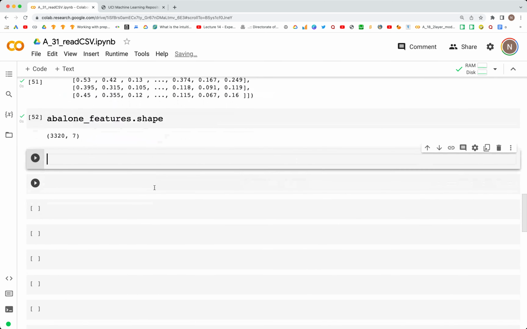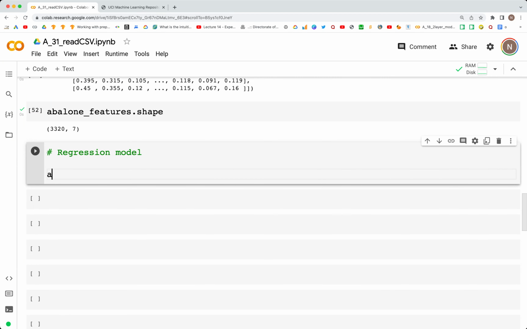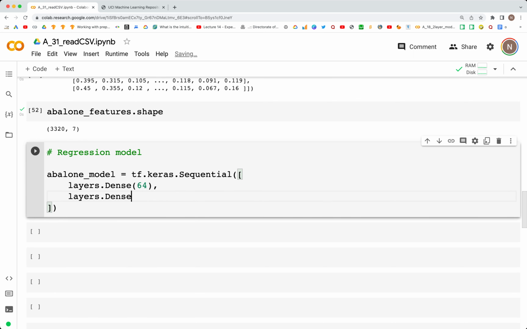Next, we'll define a Keras model. So let's do that. Define a regression model. abalone_model is equal to tf.keras.Sequential(), with square brackets, and inside of this we'll put layers.Dense(64) and layers.Dense(1), and that's our model.